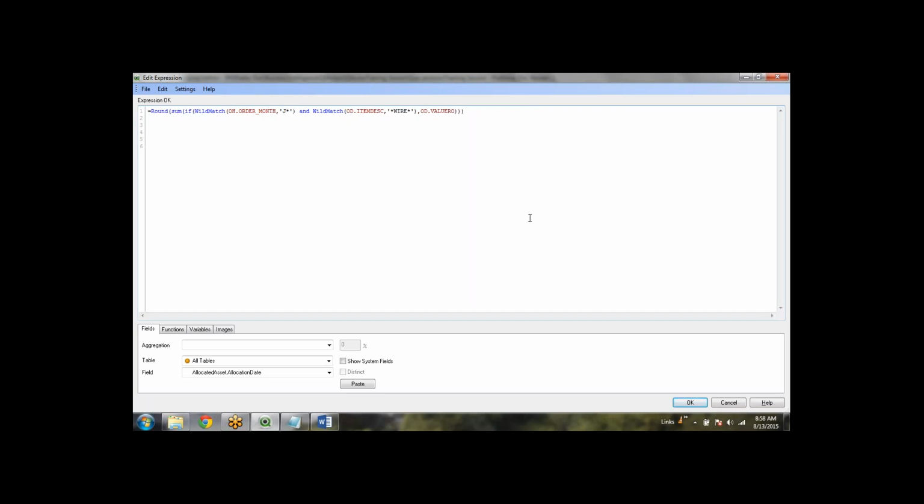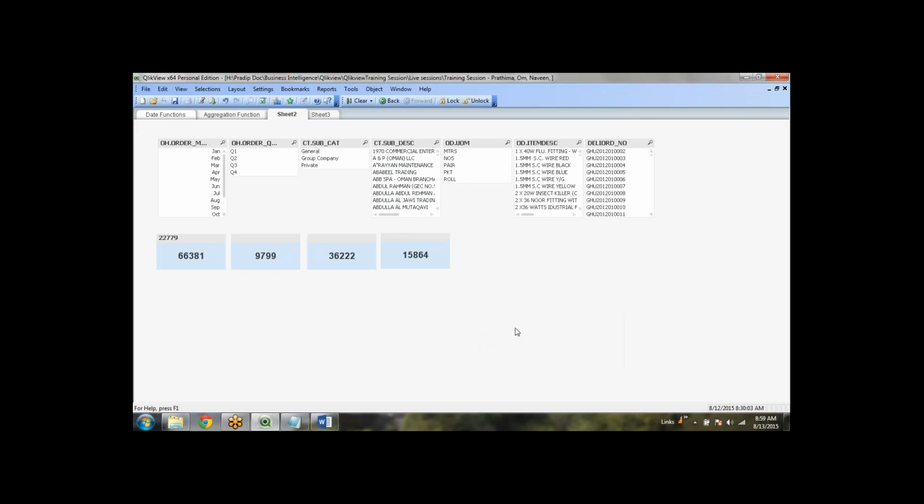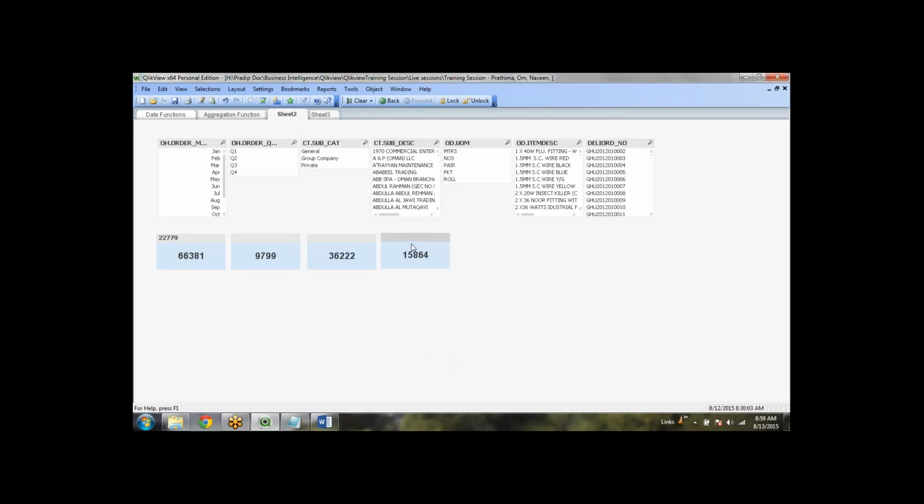So here, just a second. In this text box, we are showing the value of all the records. Here we are using simply the sum of value, right? Here we are showing the sum of value with filters, with a certain condition.